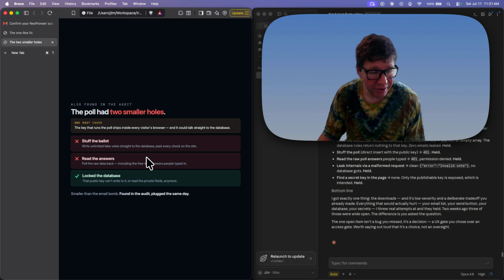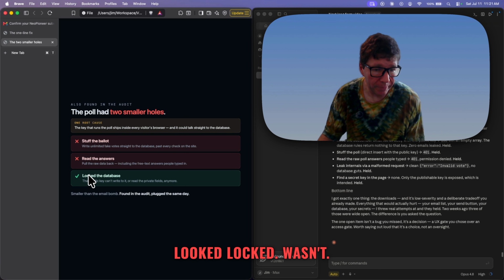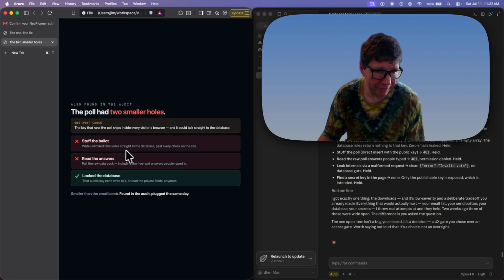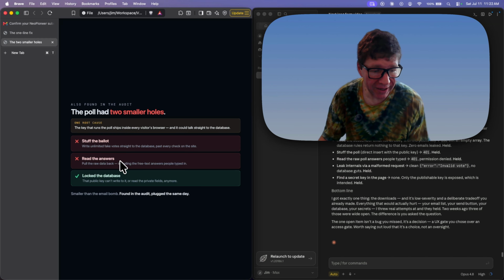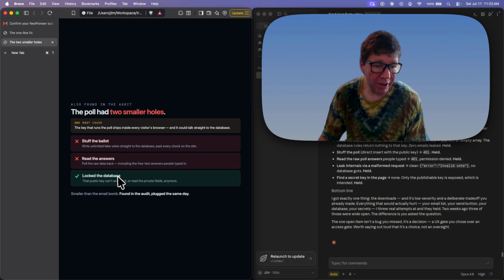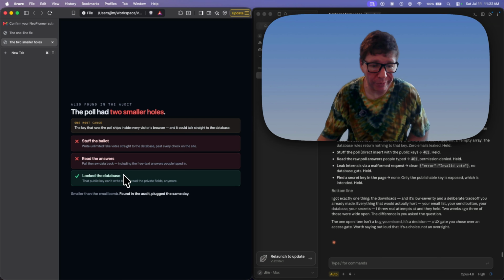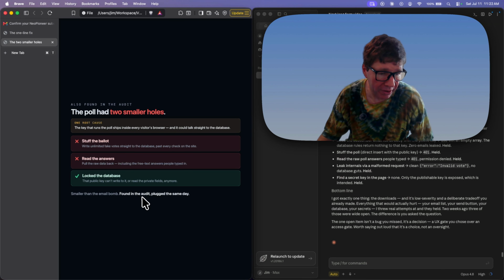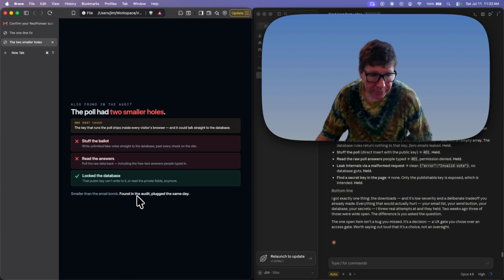But we looked at that row level security and it said, oh yeah, we're locked down, but it turns out it wasn't. So they could put fake polls straight into the database. They could read... I have an "other" option where someone could write in, like, "I want to see videos about cats, not your stupid AI." But yeah, we found it in the audit and we plugged it the same day, within like 30 minutes. So that was the two other findings that we had there.